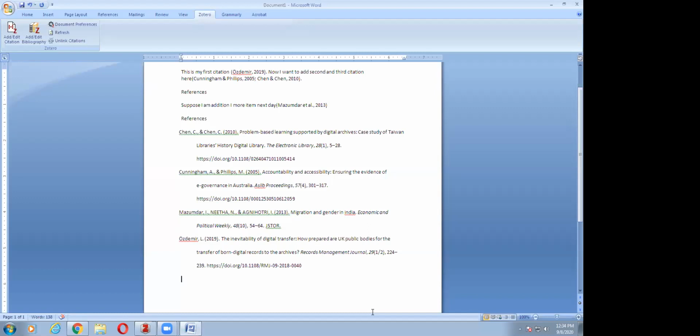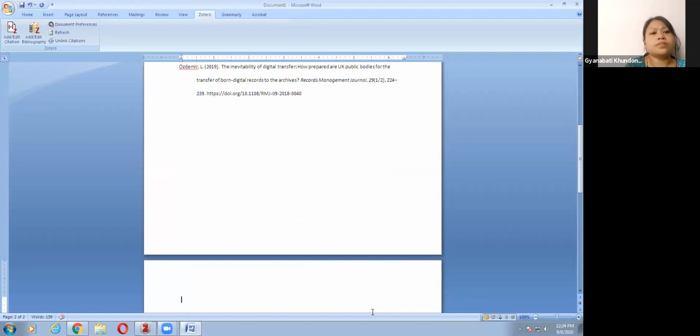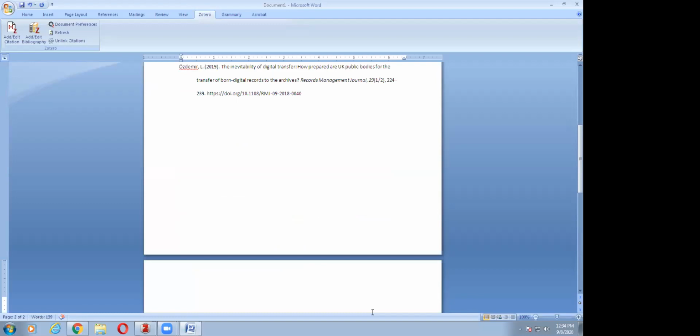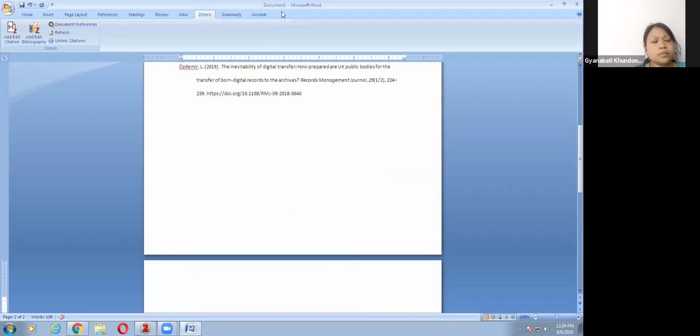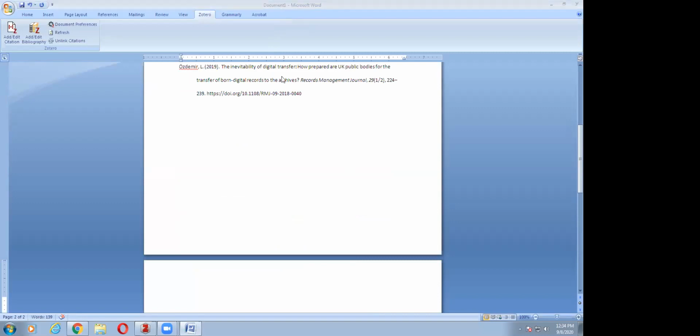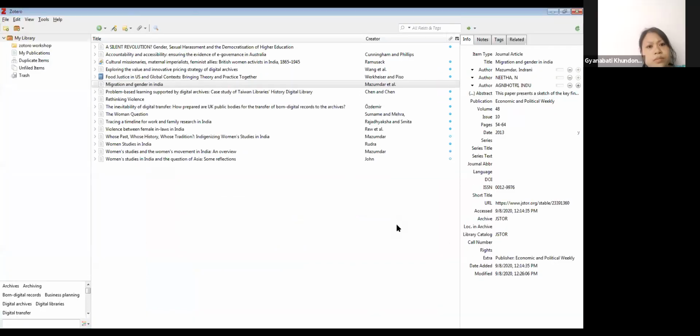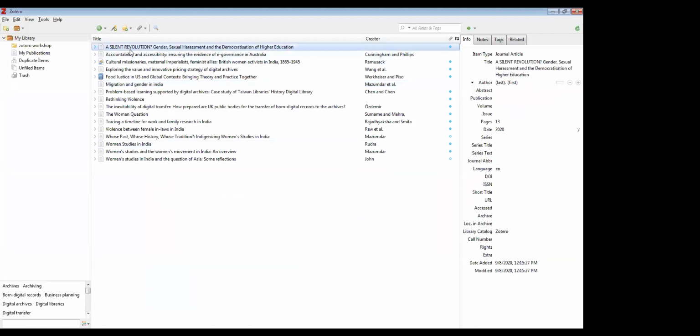One more option in Zotero: suppose you are not writing anything, but you want to create a bibliography of the items or documents which are available in Zotero. Simply the bibliography. You are not citing them, you want only the bibliography. For example, you just create a bibliography. You go to Zotero and just select those articles or references for which you want to create a bibliography without citation.